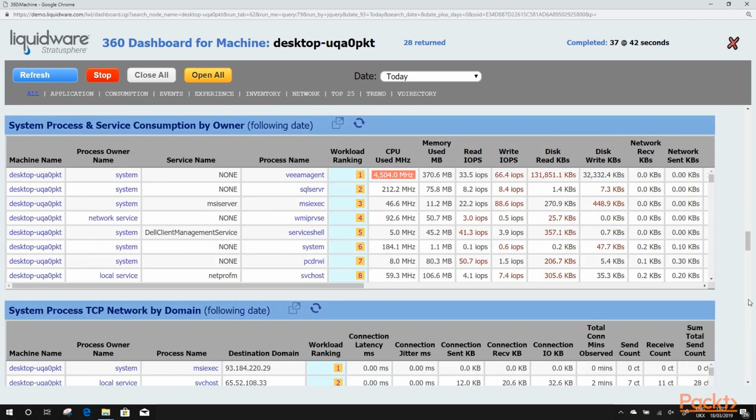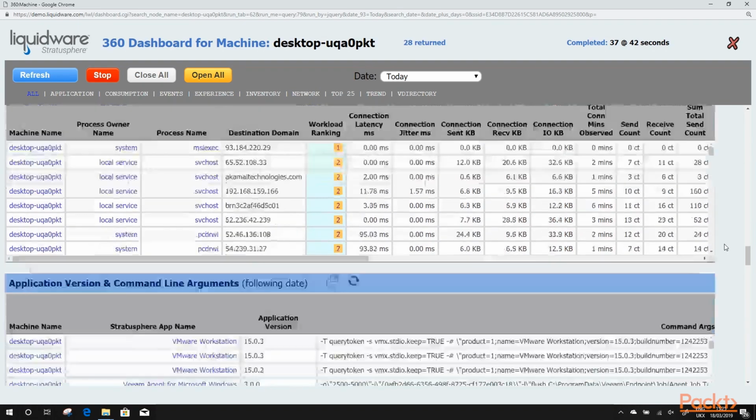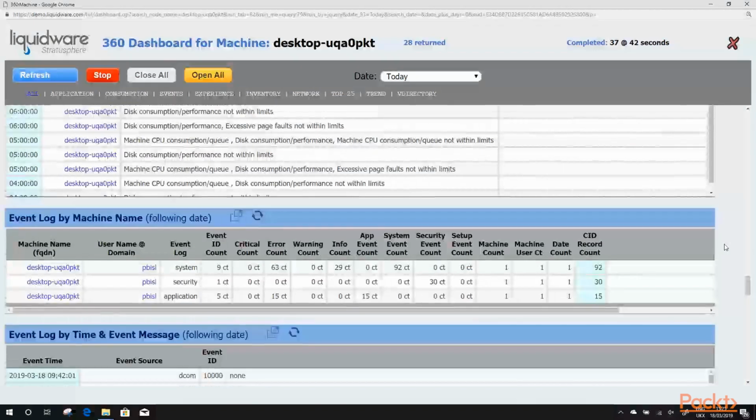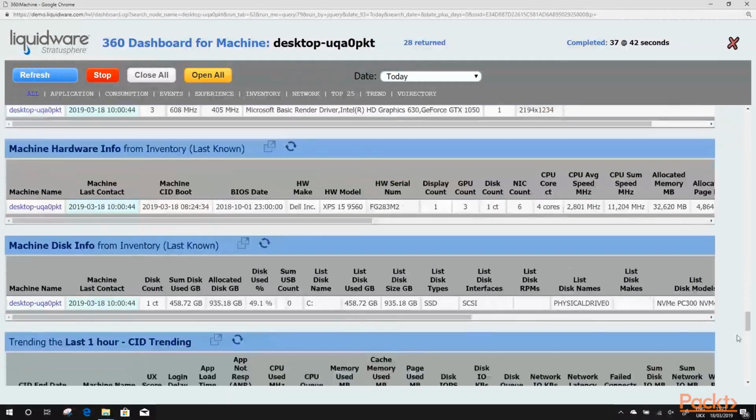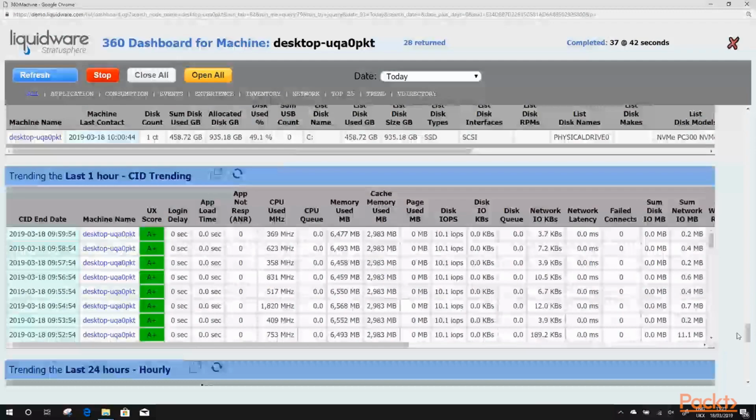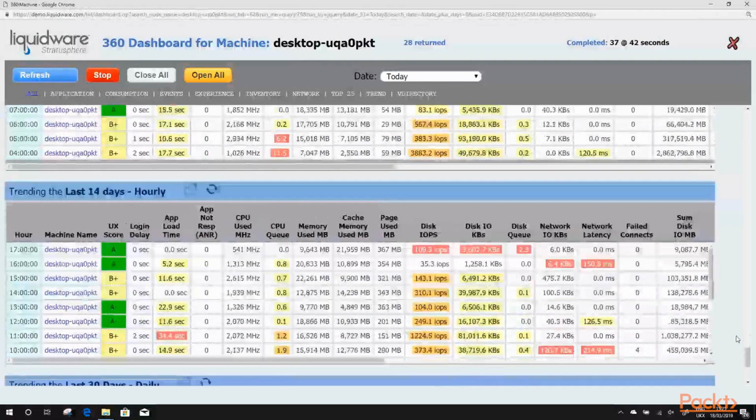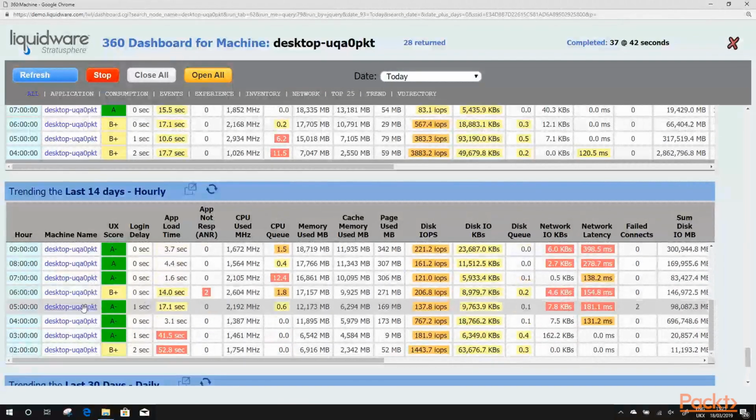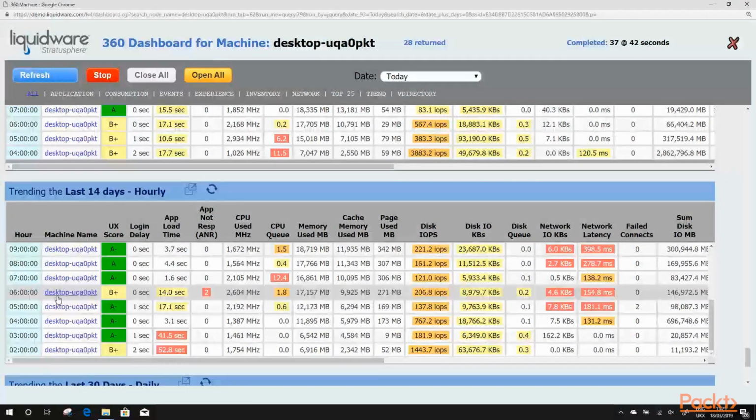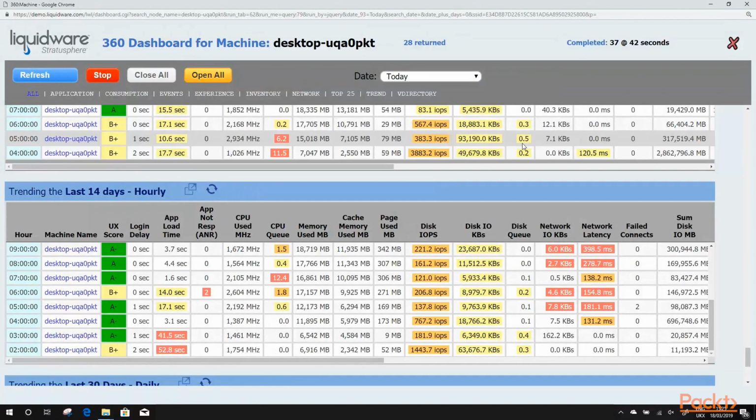So if we carry on scrolling down, we again can see that we had some high CPU usage. And if we carry on down, we can see some of the alerts, the event logs, etc., etc. But we get a real good picture of this machine and what it's doing and why it's doing it. So we can start to drill down into some of these. So, at that particular time, say 5 o'clock there, machine name, we had a few issues. We could actually click on there and then start to drill down further into what those problems actually were.